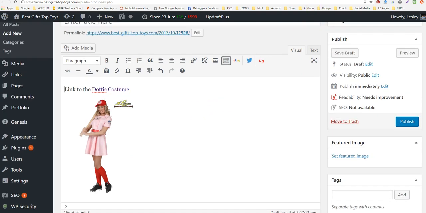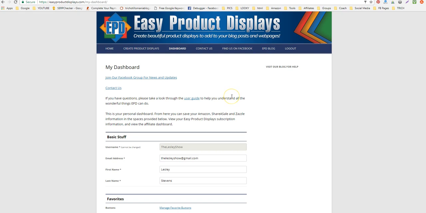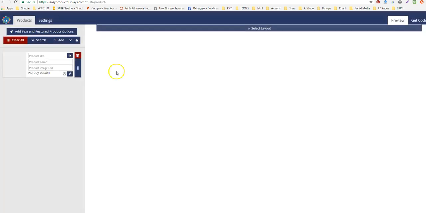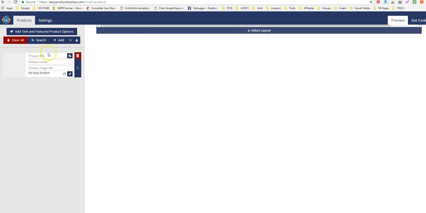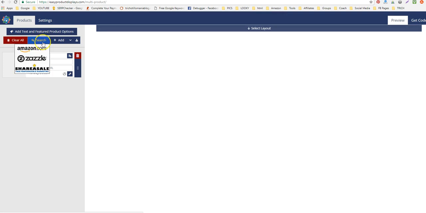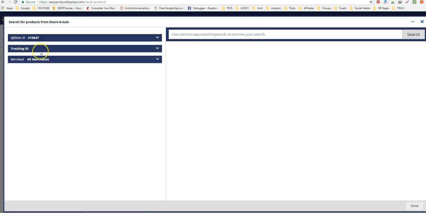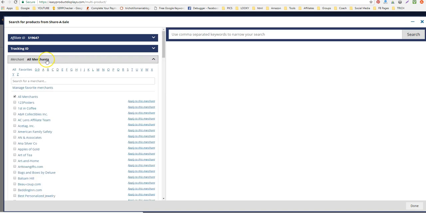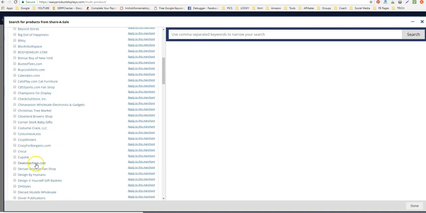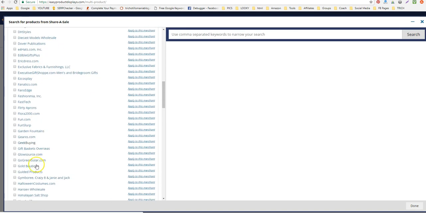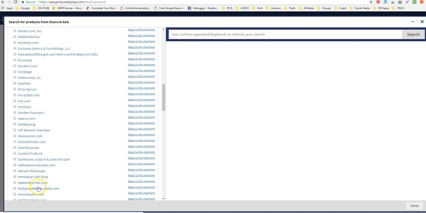Another way to do it is Easy Product Displays. That's a tool that costs maybe $5 a month. It's super cheap, but it actually has ShareaSale merchants built into it. You can do it two ways: you can build the display, or you can use the ShareaSale feature. So here's ShareaSale. I would pick the merchant, which is HalloweenCostumes.com. And let me show you why this is so cool.